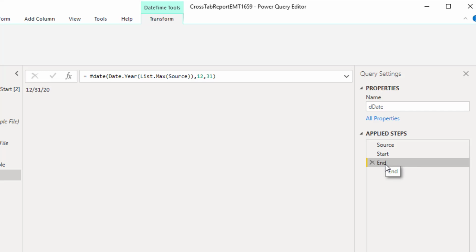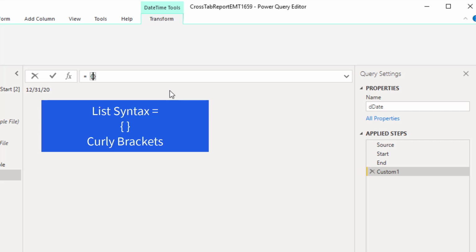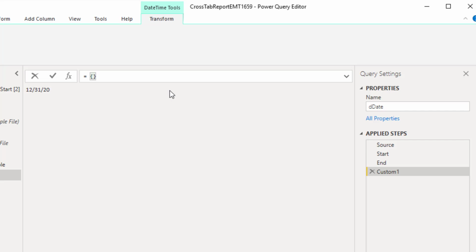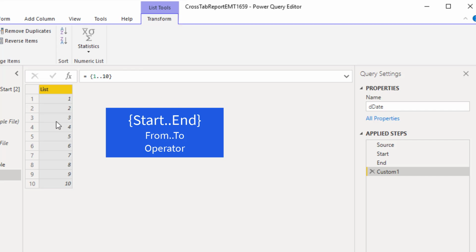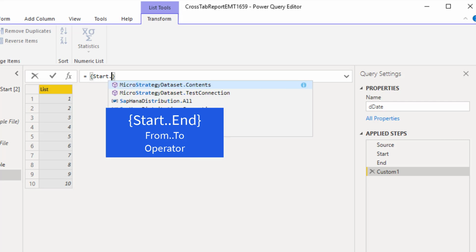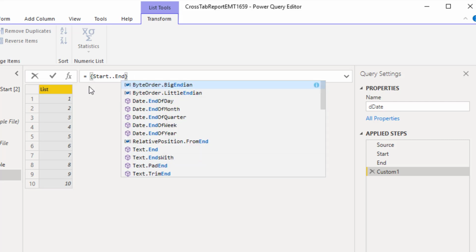Now we just need to create every day in between those two days. So up in the formula bar, we click. And just to show you a cool trick here in Power Query, curly brackets, that means give me a list. If I do 1 dot dot, please go all the way to 10, that gives me a list from 1 to 10. But of course, that's not what we want. We want Start dot dot End. Now, that's not going to work because those are dates. And the curly brackets need actual numbers, meaning the serial numbers under a date.